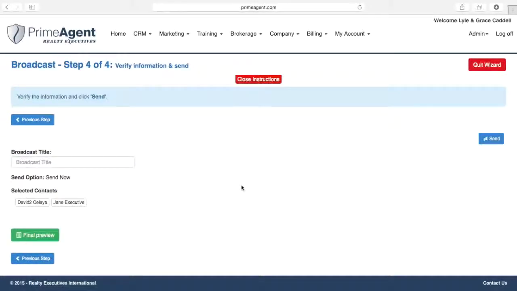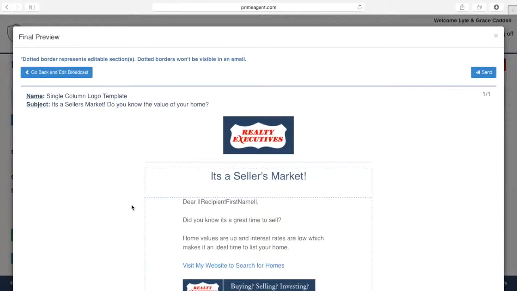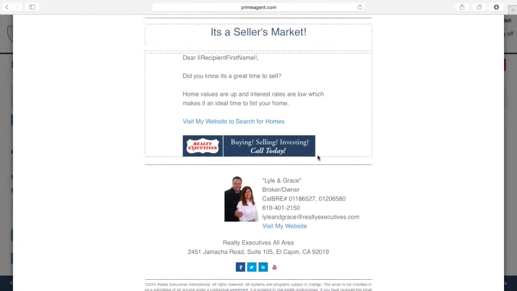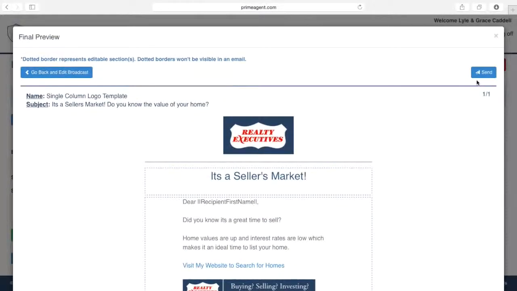So now step four is the last step. First, we will want to create a title for this message because this comes in handy when we start to track the history of our broadcast messages. Once we add the title, here you can confirm the contacts that you've added to this broadcast and then click on Final Preview to make sure everything in your email is good to go before you send it off.